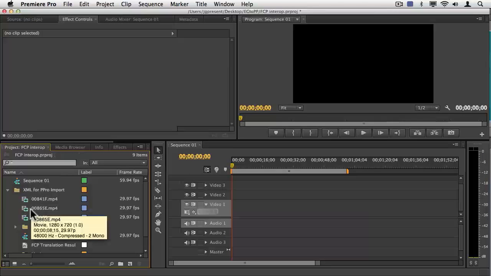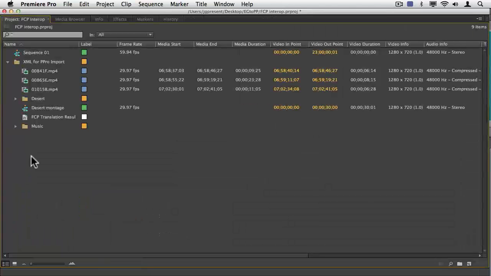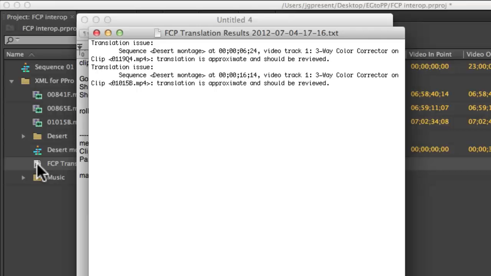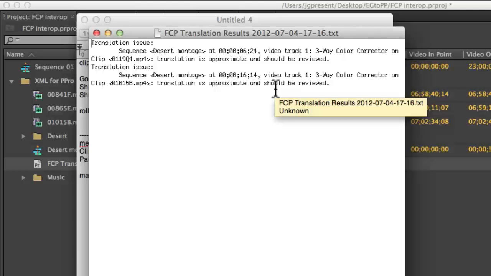Before I go any further, let's just take a quick look at the project. I hit the tilde key to see everything. You can see here we've got the translation result. Notice that everything's in the same bins as we had inside of Final Cut. I'm going to go ahead and open up this translation result. This is a text file. It's going to tell me what came across. It says that there's a three-way color corrector on here that is approximate and should be reviewed. Okay, so let's definitely do that.